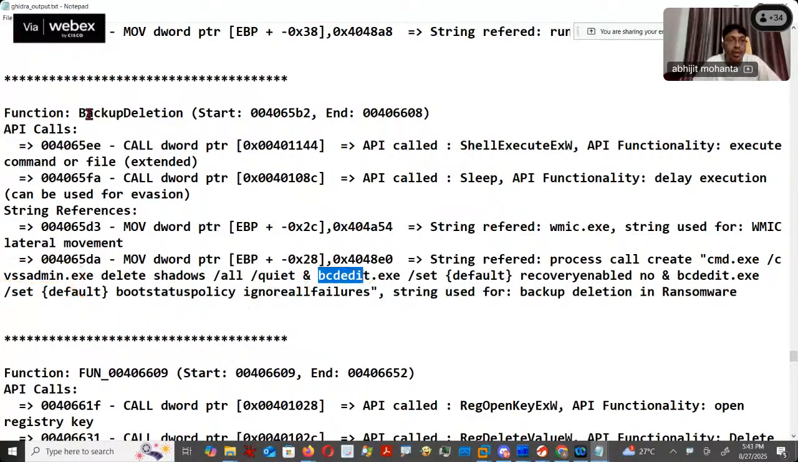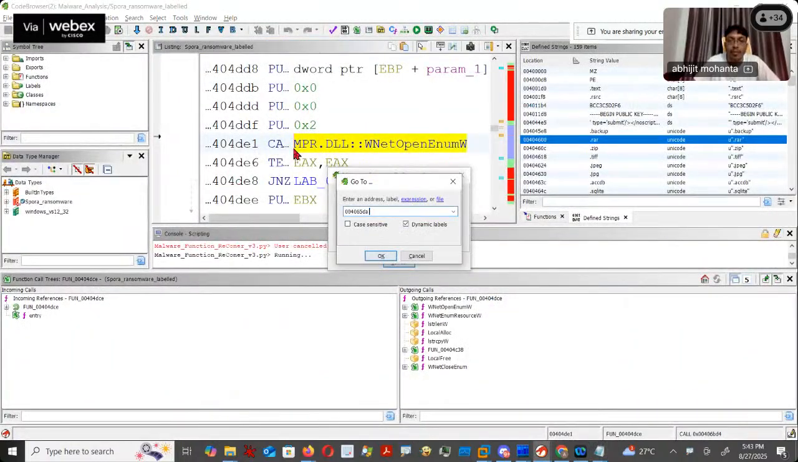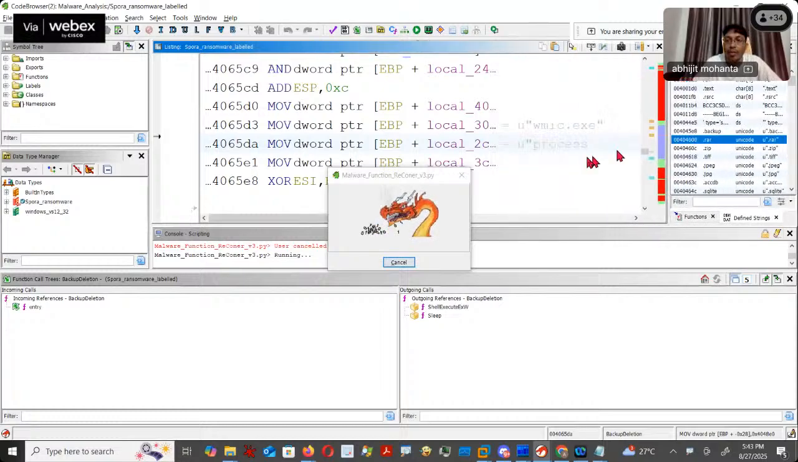After encrypting the files, malware often deletes the backup. You can see in this particular function, I've already labeled it, so it is showing as backup deletion. Otherwise, it would have shown as function underscore and the address. This function has the bcdedit string at this location. It is being referred to here, and it will call other things you are not able to see here.